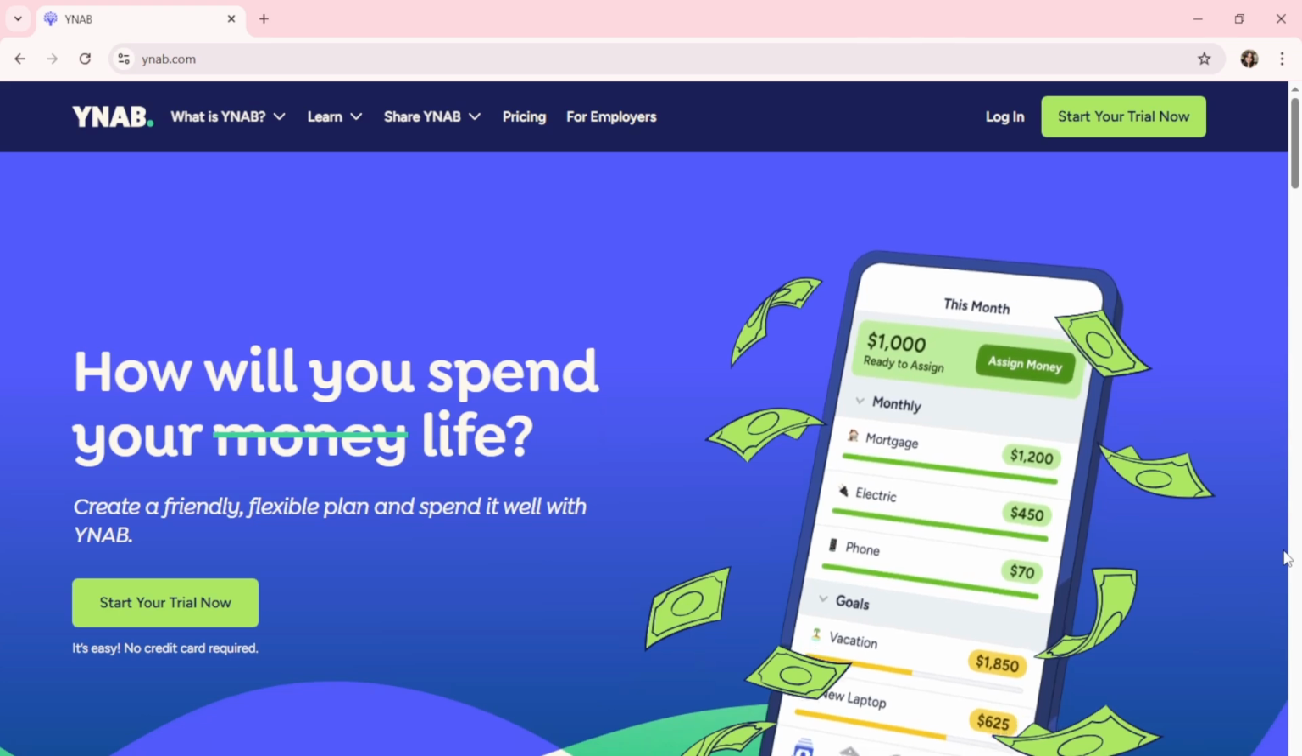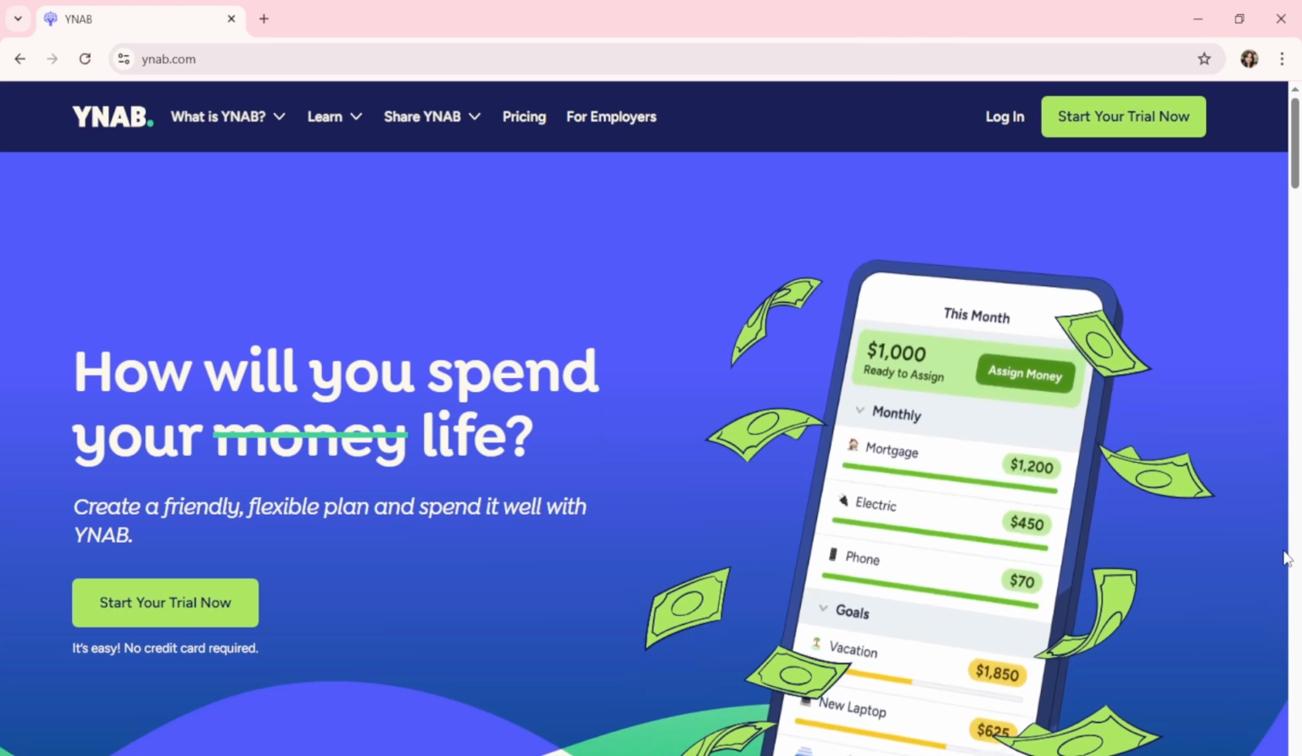YNAB for Beginners 2025: Complete Guide for Personal Finances. In this guide, I'll walk you through exactly how to get started with YNAB in 2025 and set up a complete personal finance system that gives you control over your money.